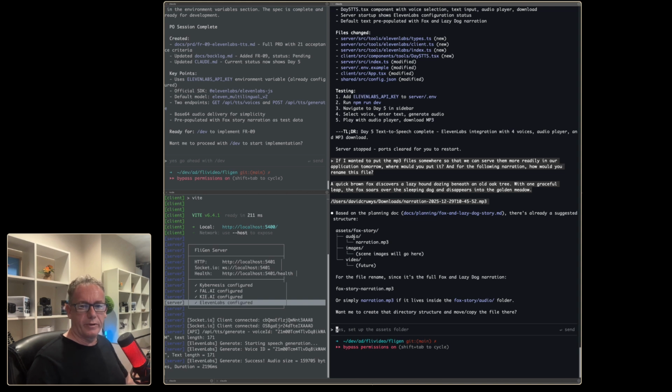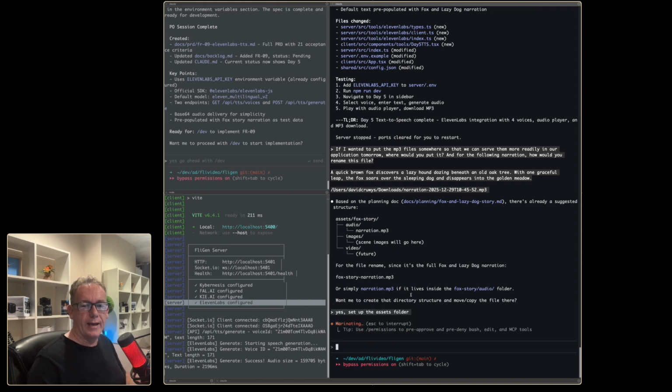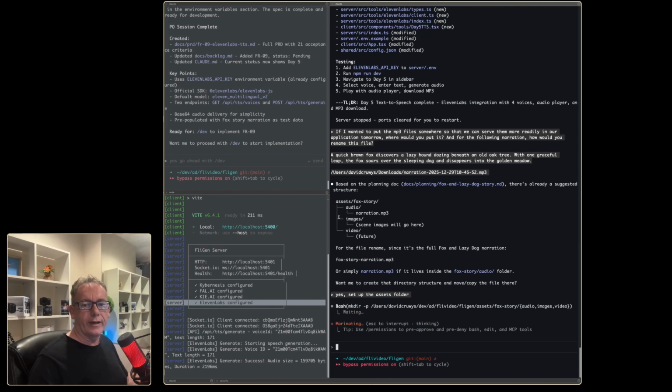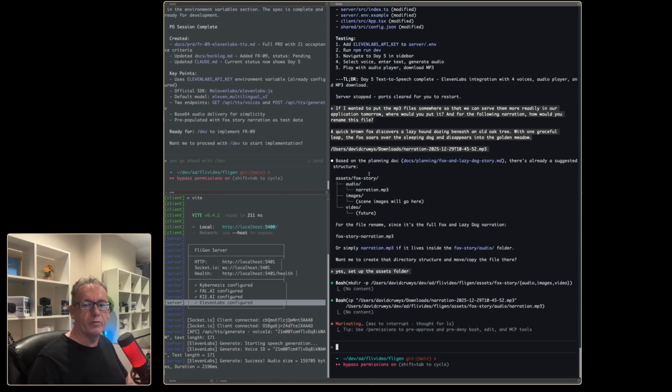This is perfect. So we've got audio. We'll go into the audio directory, and it's come up with a name. We can just press Tab, and hopefully we will now have this new structure in place. So it looks like it's going to think of it as assets with the Fox story. And so anything we do for the Fox story would all be in one location.